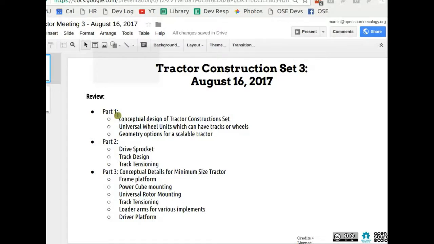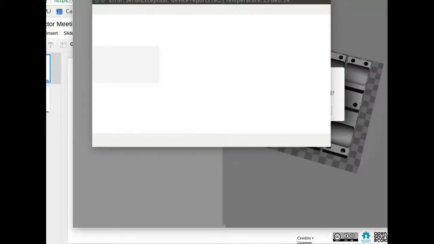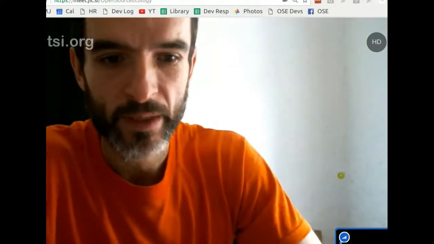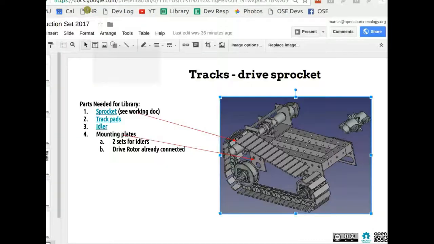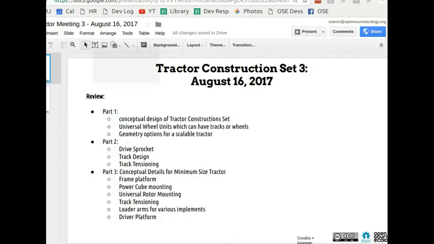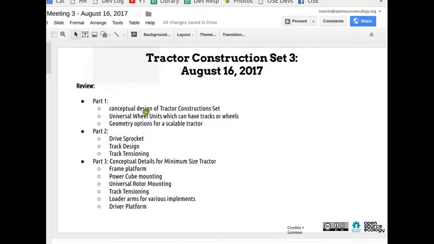In part 1 we covered the conceptual design for the tractor construction set, a highly modular system of design with interchangeable parts, modular frames, modular wheel units, modular power units, everything in it being modular to allow for rapid building. So Ahmed, hey, I'm just starting by reviewing the last 2 weeks of design, and I'm recording this for everybody.